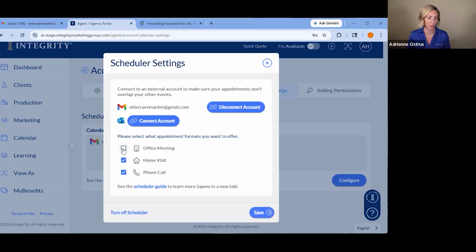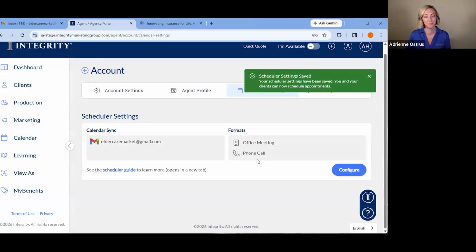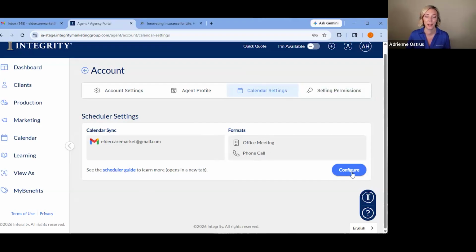So I am going to just do office and phone calls and click save. So now it's saying scheduler settings have been saved. You can see here. And then if I ever need to change them again, you can click configure.